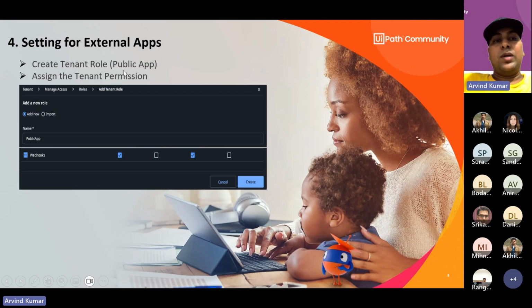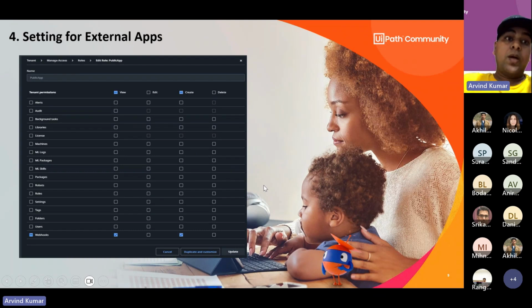And I'm creating a tenant role here. So now I create a tenant role, give it the name public app. You can change the name based on your demand. If you want to change public apps to XYZ, you can do that. Give a meaningful name for that particular role, and assign the tenant permission to this one. In this particular role, you need only one, that is webhooks. You can say view and create permission. The next one, this is the same application where we have the tenant role, public app, and then I'm just assigning the permission, view and then create for the webhook.